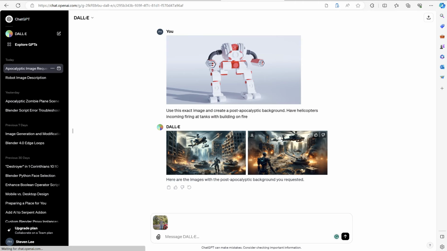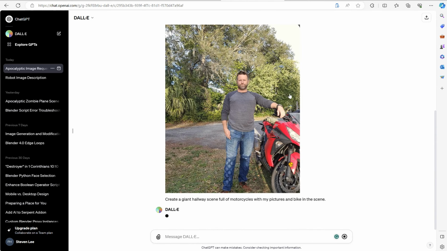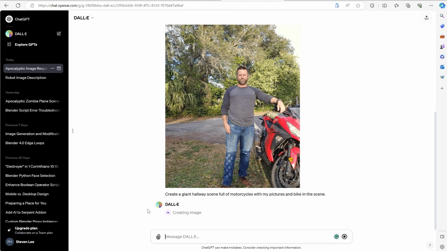Here we go. There's a picture of me next to my motorcycle, and I'm just going to say, create a giant hallway scene full of motorcycles with my picture and bike in the scene, and just hit enter and see if it will take me and throw that in there. Now that's going to take a second to bake and create something, but I think it'll tell you, and it did tell me, hey, we can't use pictures of people's faces.